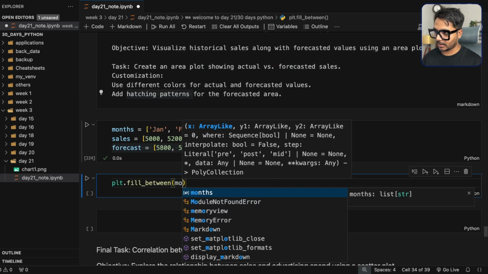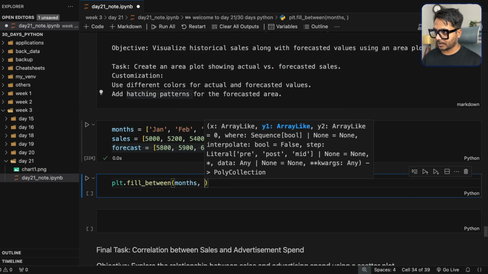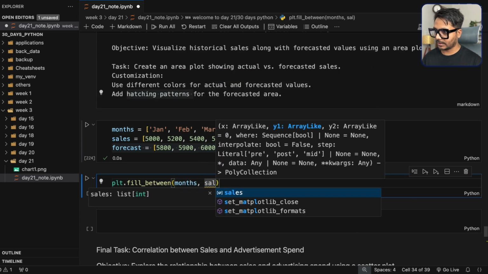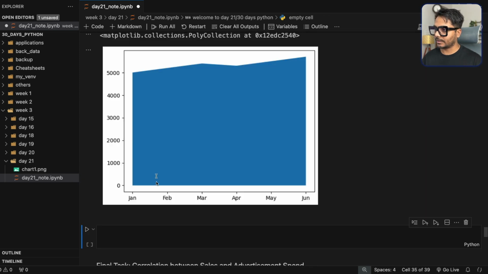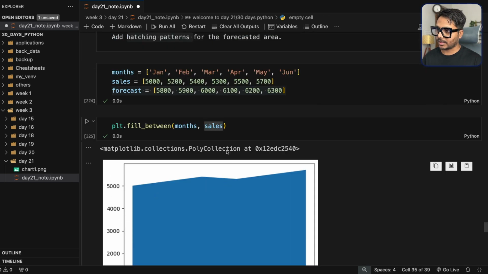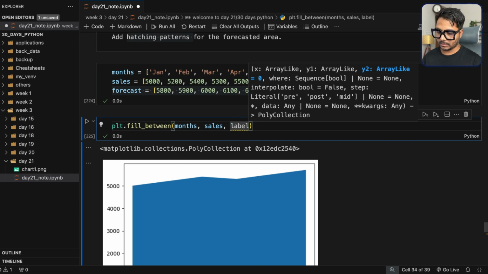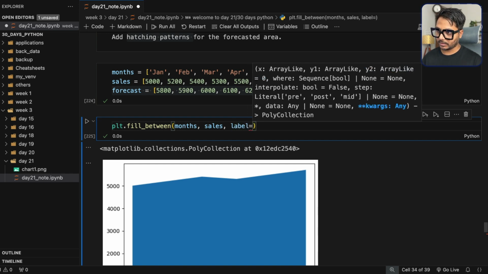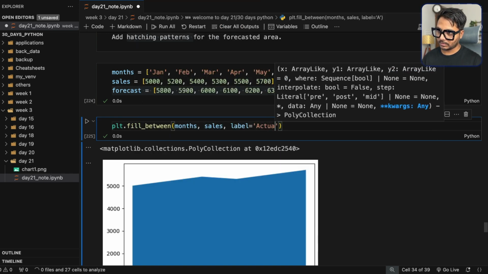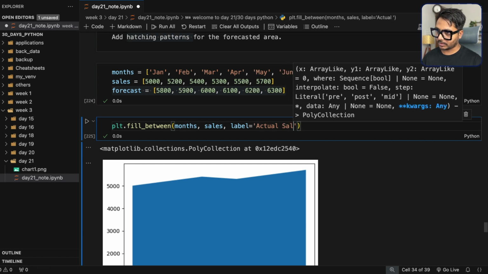X-axis is going to be month, and then we say sales, and if you run it you can see it has created an area chart. Now we would just label it as actual sales.